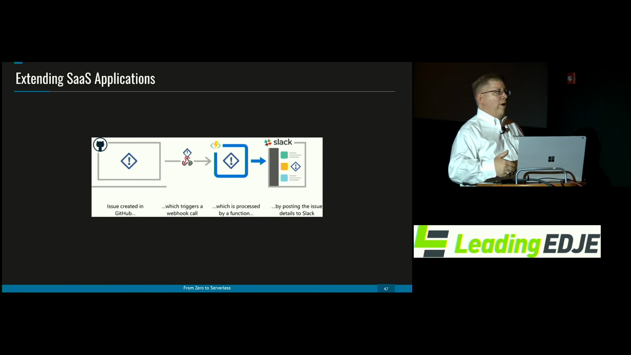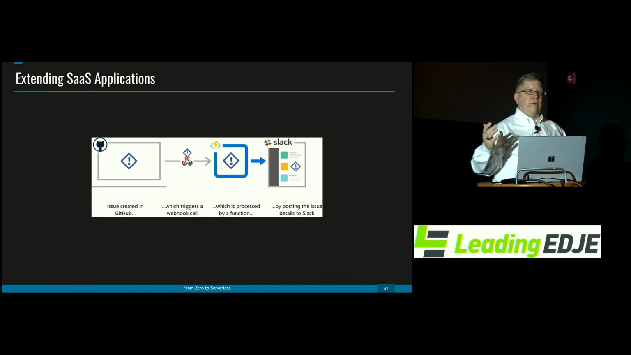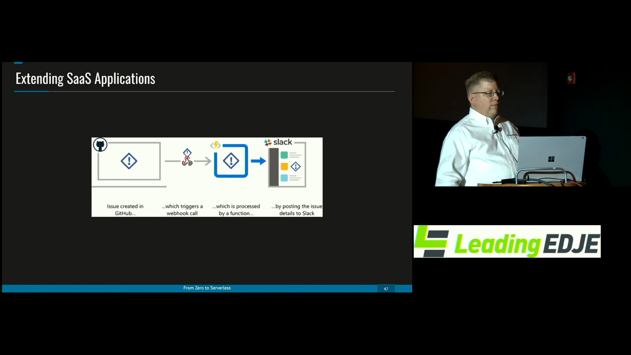Or extending SaaS solutions, right? You know, so using your webhooks, right? I mean, webhooks are the hot thing, and you know, Azure Functions are a great way to respond and also build your webhooks.